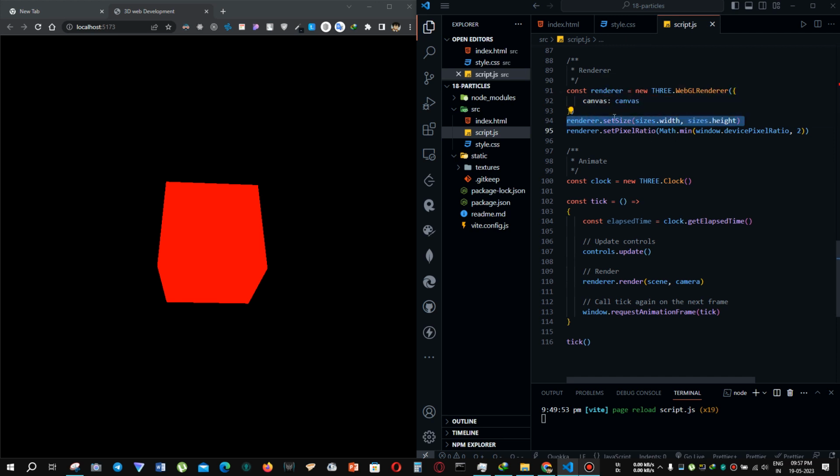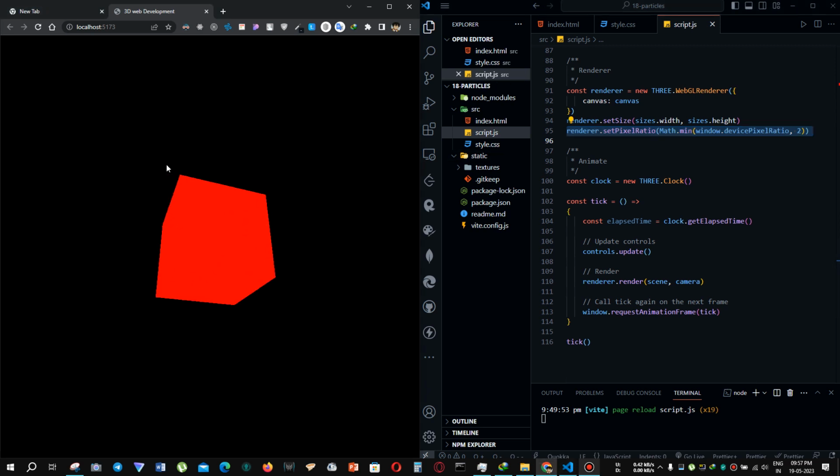Renderer setSize sets the size of the renderer using this line, and this is for pixel ratio. You don't need to know what it does, just write this line. Pixel ratio actually maintains the ratio of the pixel, so the image won't look weird.